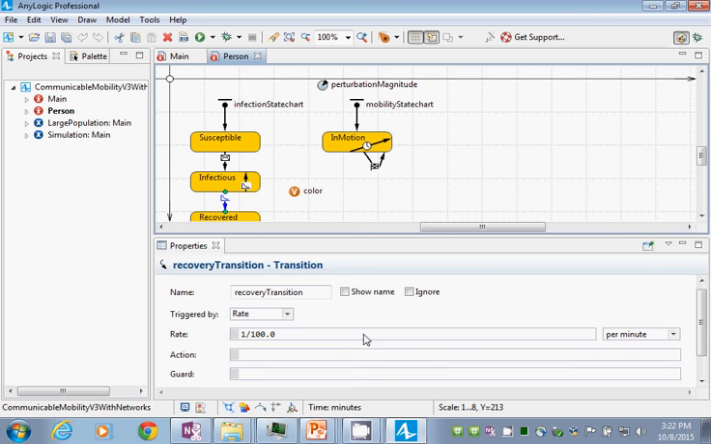Good. Was that Evan? Yeah, good man. This is a rate transition. It's a similar concept. Certain chance per unit time, and the rate is 1 over 100. What do you think the average time is that they'll spend? If I told you the time unit of this model was days, how do you think they'll spend on average in the infectious state?